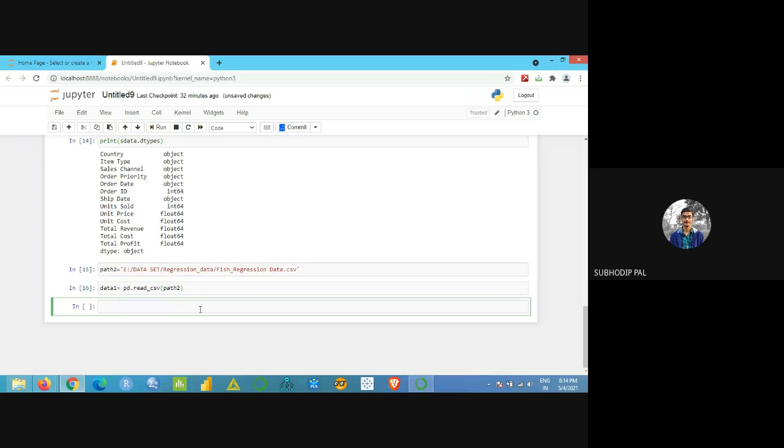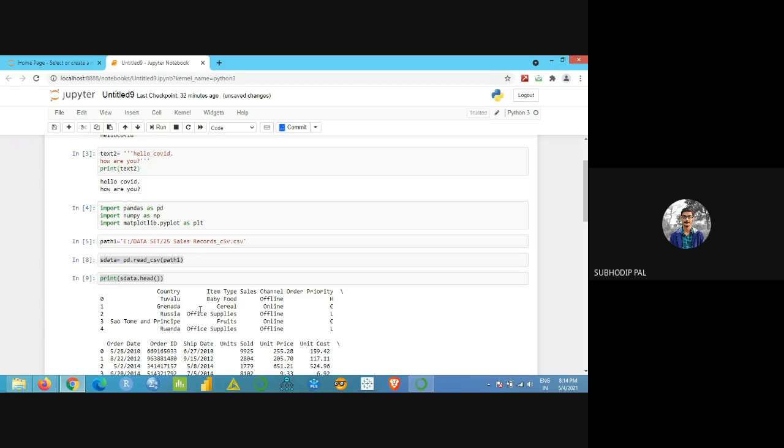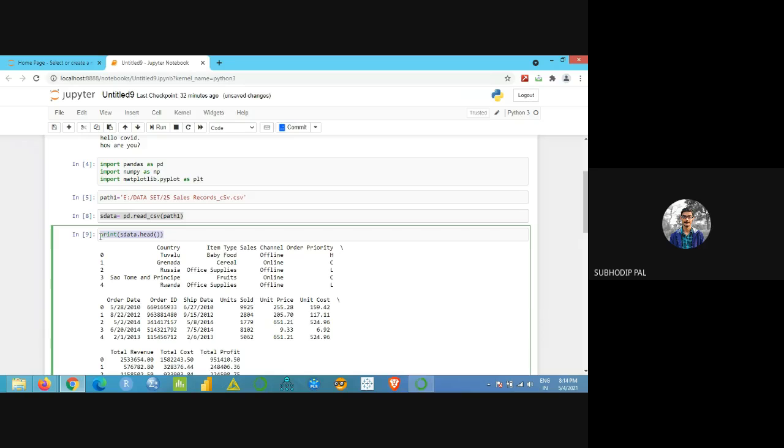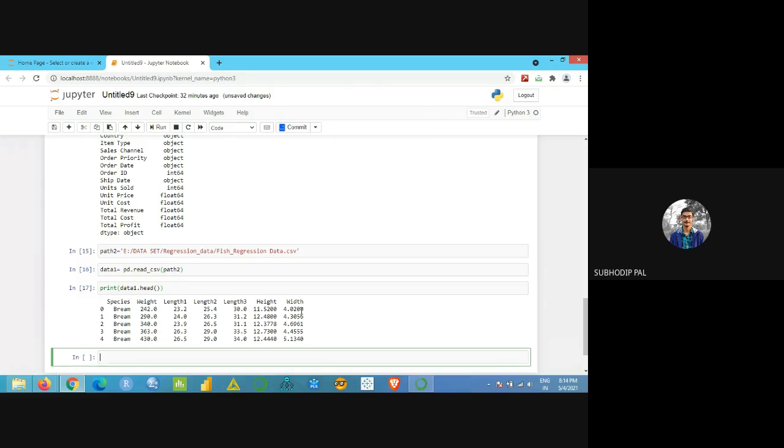Again, I'll be checking whether my data file has been properly executed or not. So what I'll do, I'll print the first five data points. My data file name is now data one. Print data one dot head. Yeah, this is what my data set is.